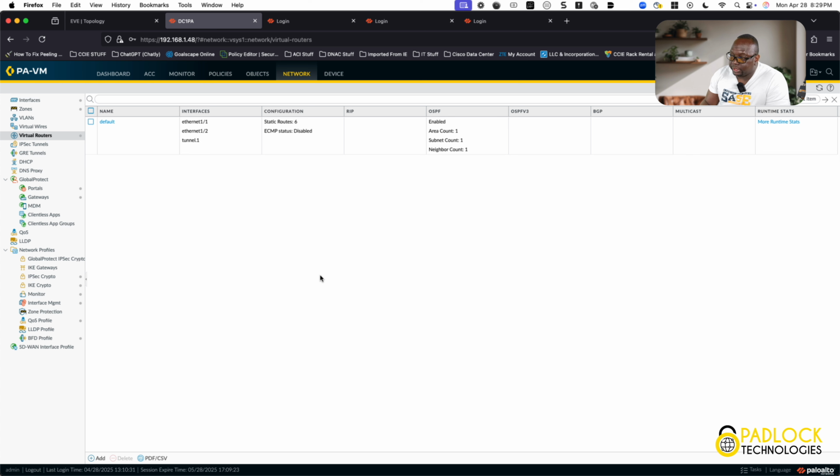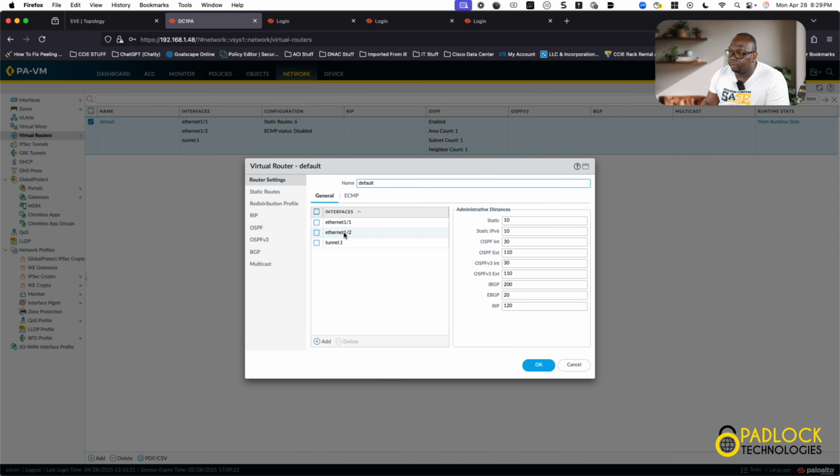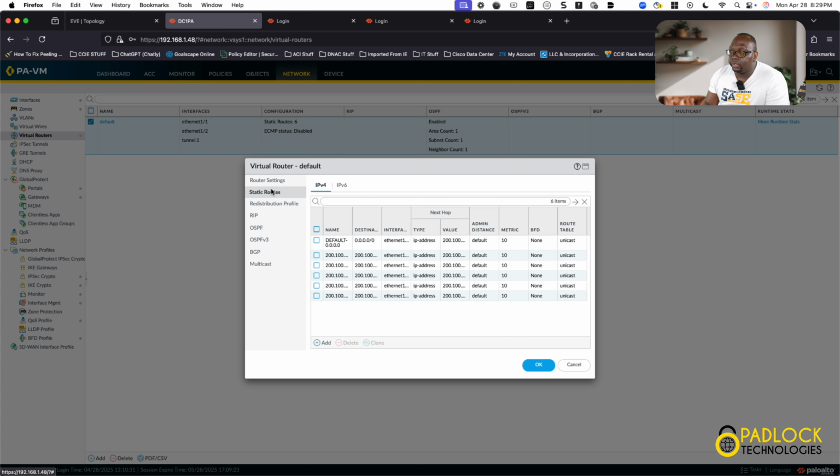Then virtual routers. Again, you can create multiple virtual routers and put separate interfaces in them, and they're technically 2 separate routing tables. So they won't be able to see each other unless you leak from one virtual router to the next. All your interfaces are going to be in that, whatever you put, right? Then you have your static routes.